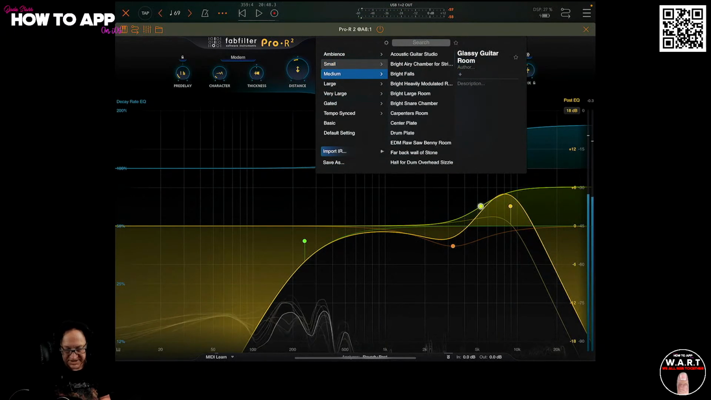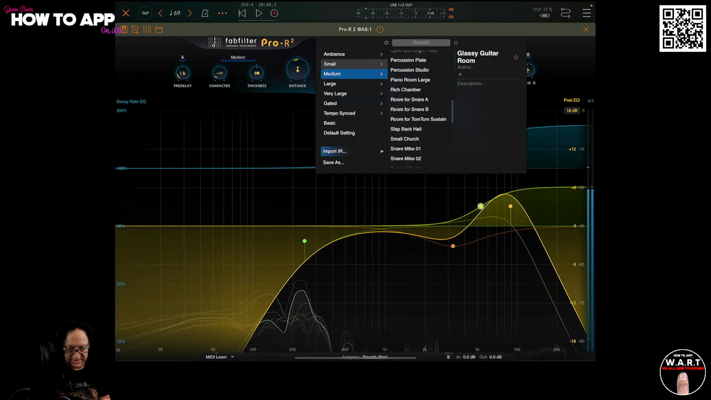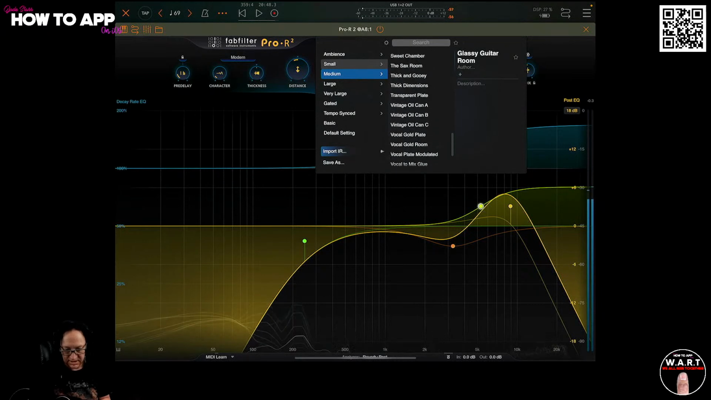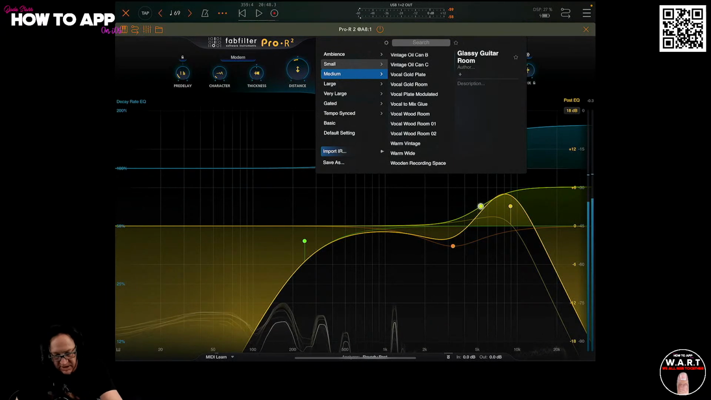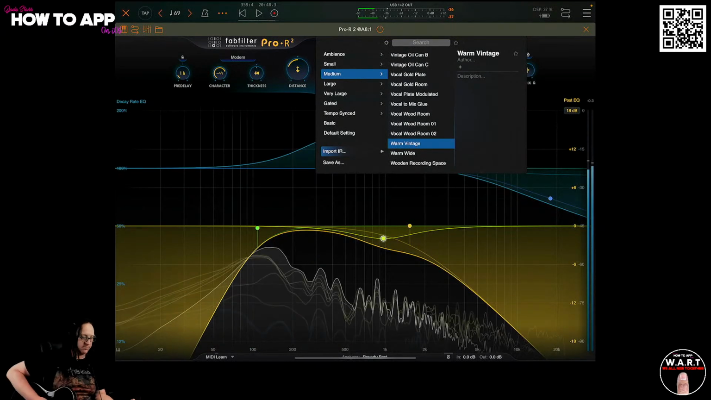So we've got medium stuff in here. Look, there's so many. Look at them all. It's ridiculous. Got vocal, and everything's set up. So you've got vocal wood rooms, warm vintage sounds.